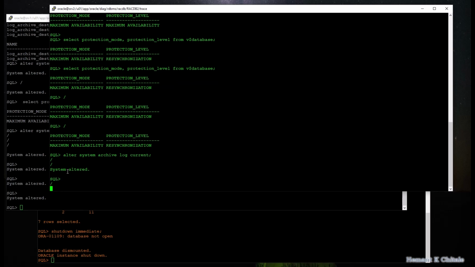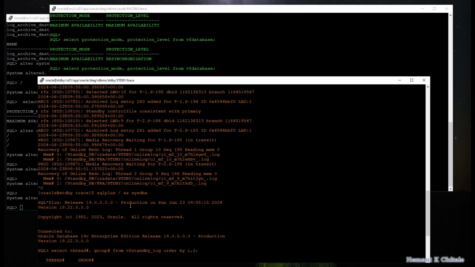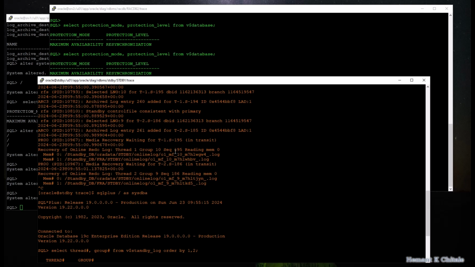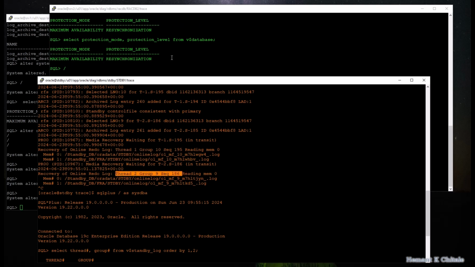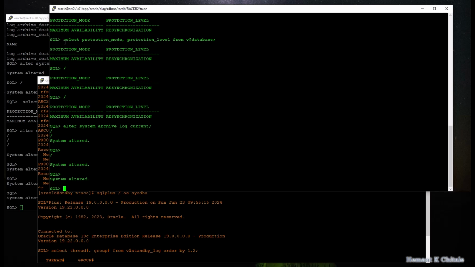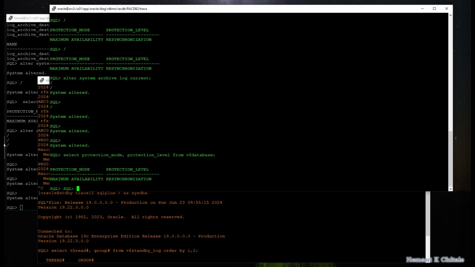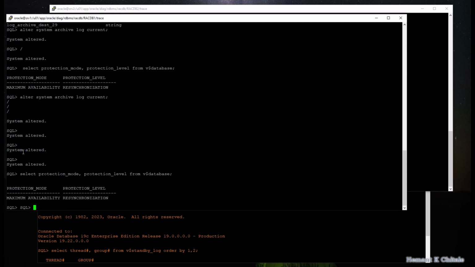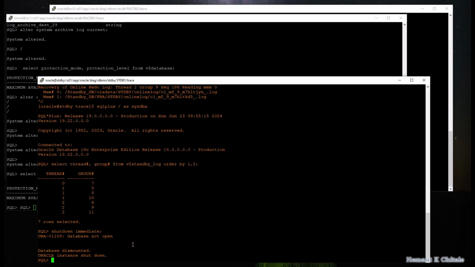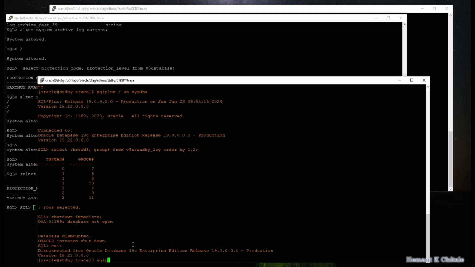So I have a lot more archive logs generated. Remember, if you look at this, the last ones we had were thread 1 195 and thread 2 186. So I've generated a few more archive logs, but my protection mode and protection level remain the same, meaning that the standby is not in sync with production, but the primary has not gone down. Now what happens if I start up the standby but do not start redo apply?